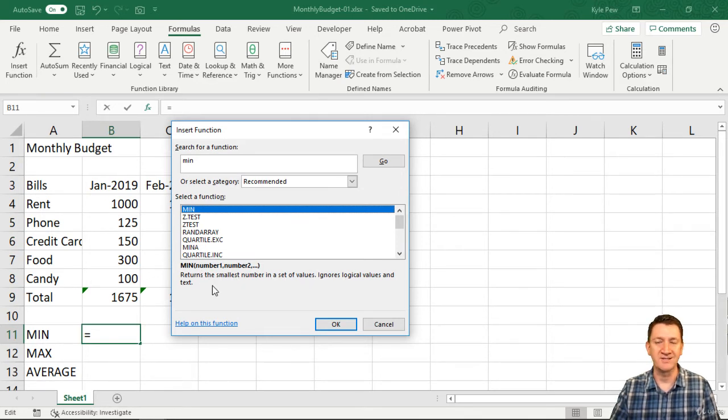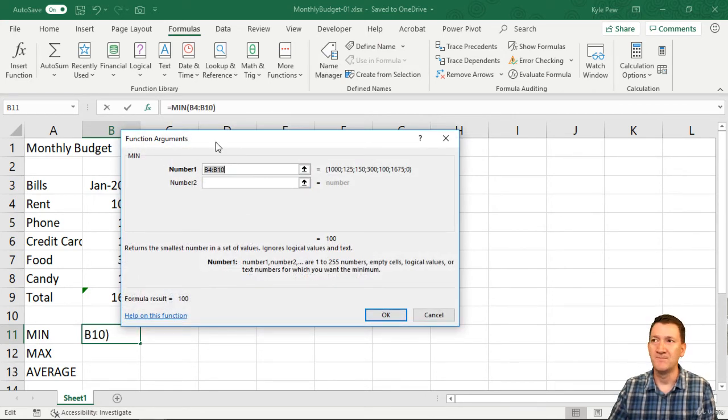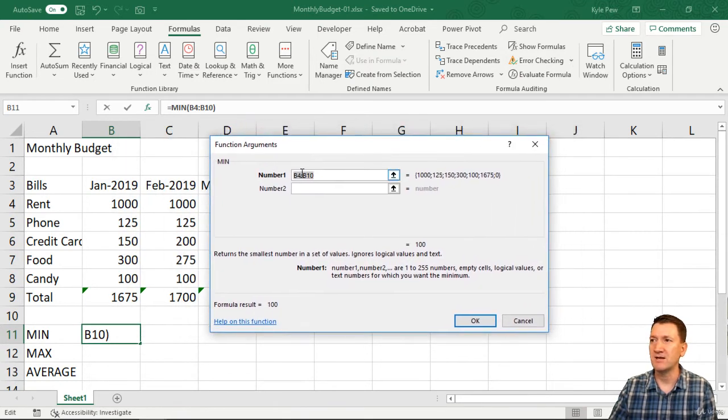It ignores logical values in text. All right, it's looking for minimum values of numeric values. So with min selected, I'll hit OK. And this will open up the argument window. And look at that. It's already filled in some information for me. Now let's take a closer look at that. B4 through B10. Well, I don't really want that. I don't want B4 through B10. So Excel tried to help me, but B10 is empty and B9 is my total. I don't want to include the total.